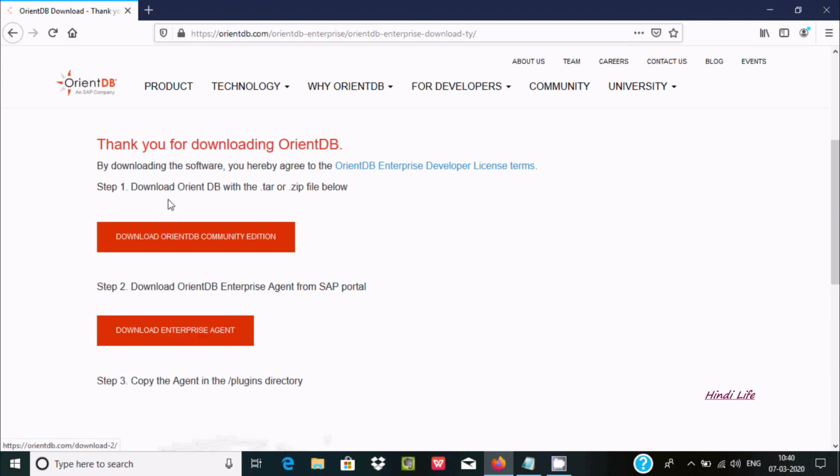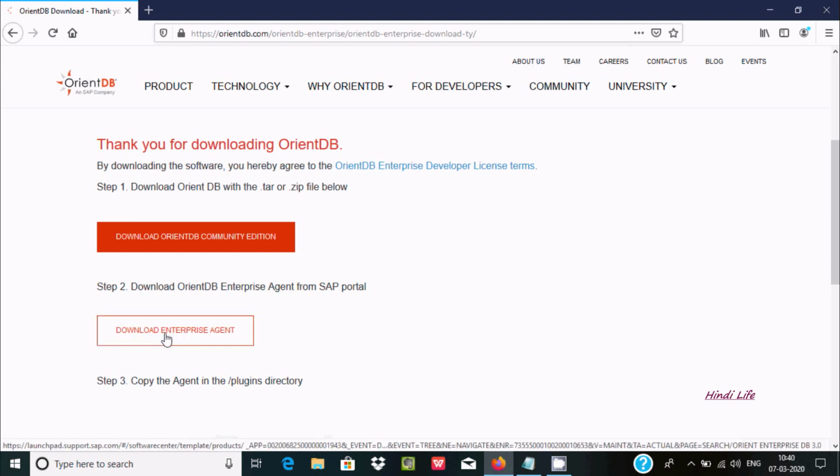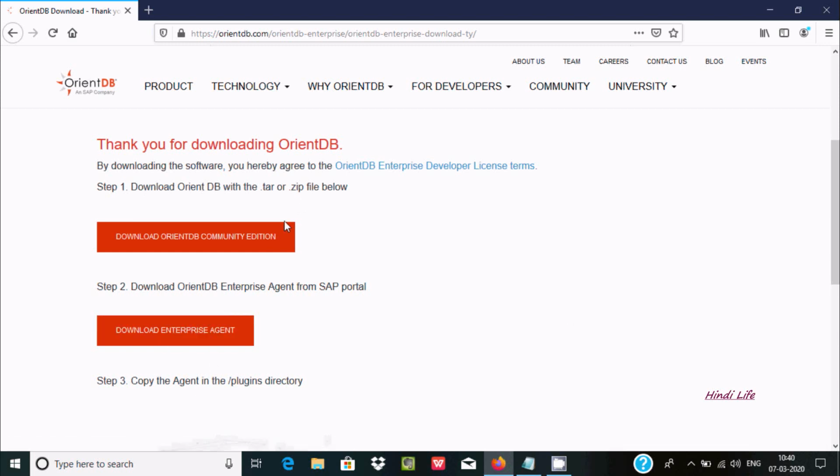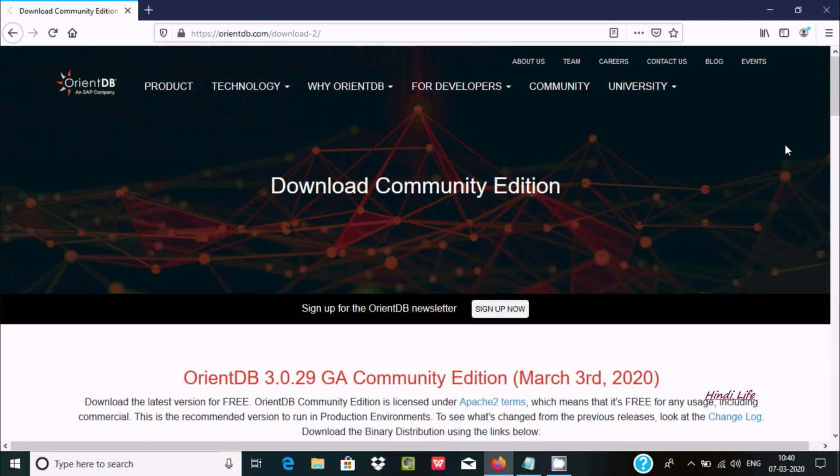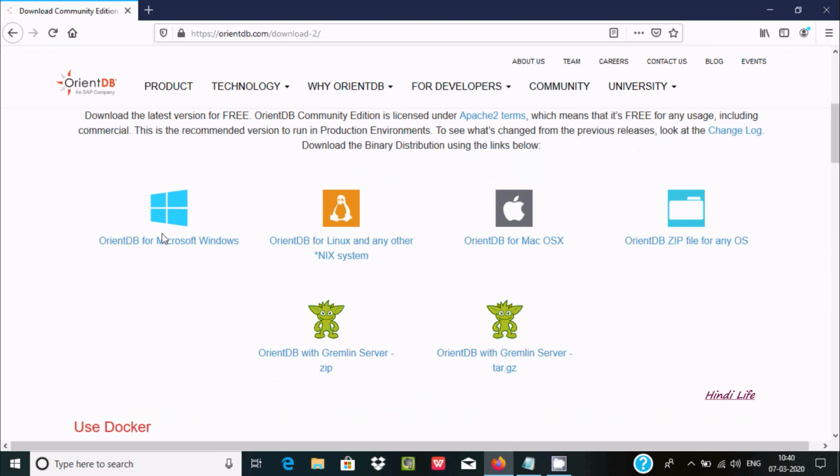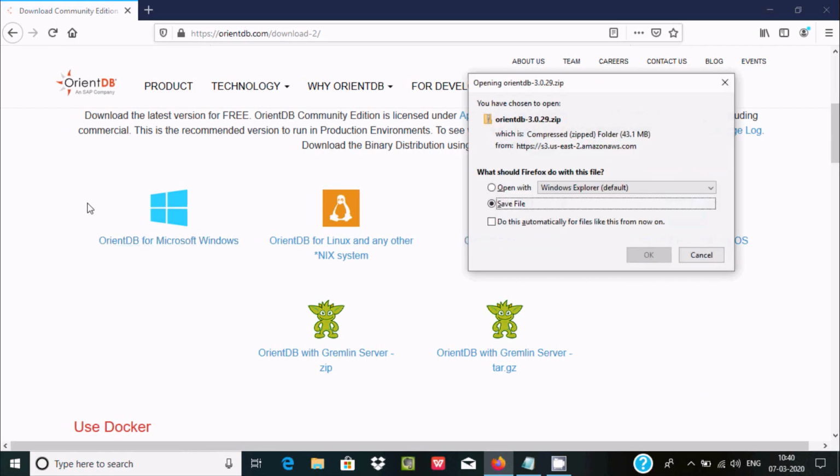The first is to download OrientDB Community Edition. If you click it, a zip or tar file is going to download, and there is also the enterprise download. I'm going to select the first option. If you scroll down, it is available for Windows, Linux, Mac, and Unix. Here I'm using the Windows 10 operating system, so I'm going to click this option, OrientDB for Microsoft Windows. The file size is 43 MB, and this is a zip file.